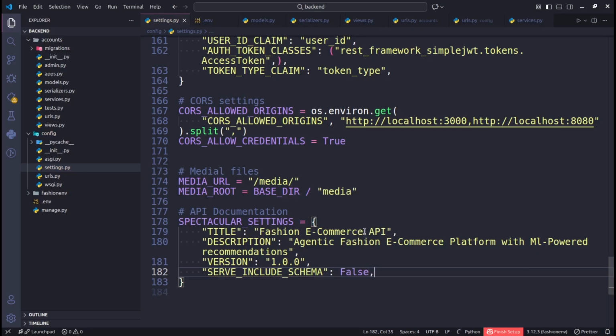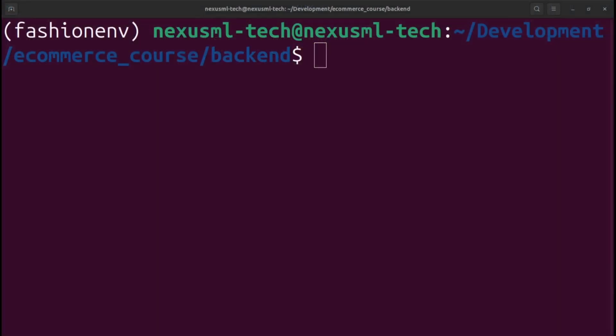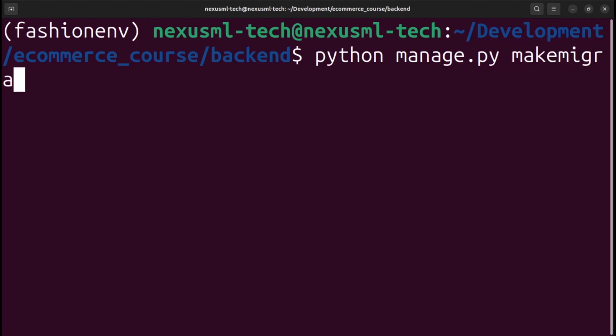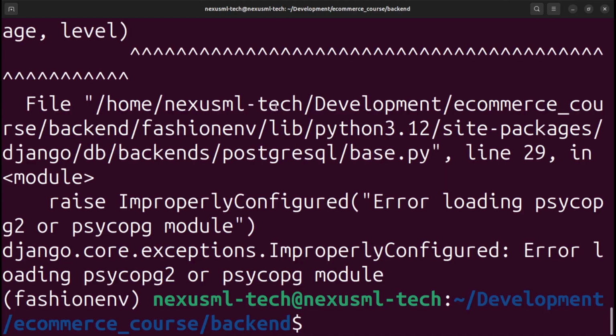So now the next thing that we need to do is to do the migrations. So we just need to come to our terminal here. So in our terminal, what we need to do is first of all to create the migrations. So to create the migrations, we're gonna say python manage.py makemigrations. So make migrations for what? For accounts.